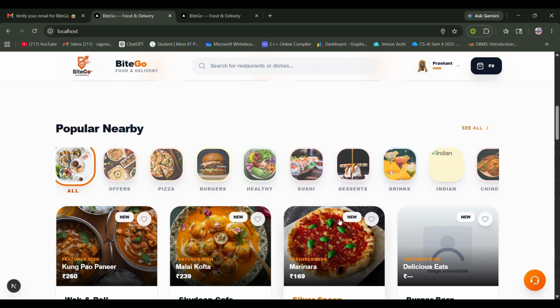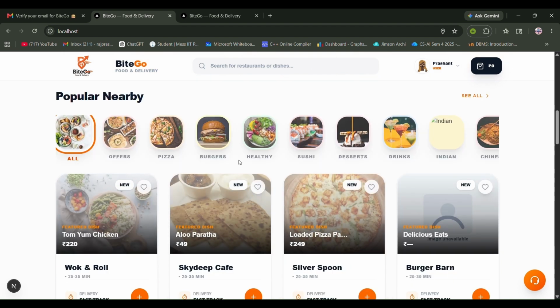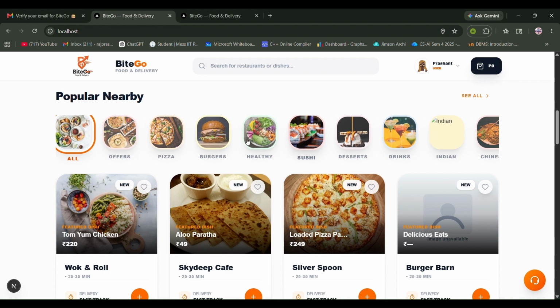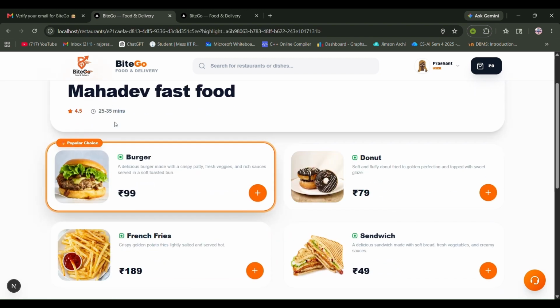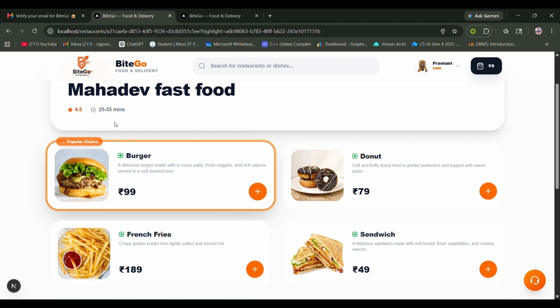Let's move to the categories, and you can also browse food using categories. Let me click on burger. As expected, all burger related items appear. This behaves similarly to search and provides a quicker discovery experience. As you can see, the selected item automatically appears highlighted on the restaurant page. Let's move to the home page again.